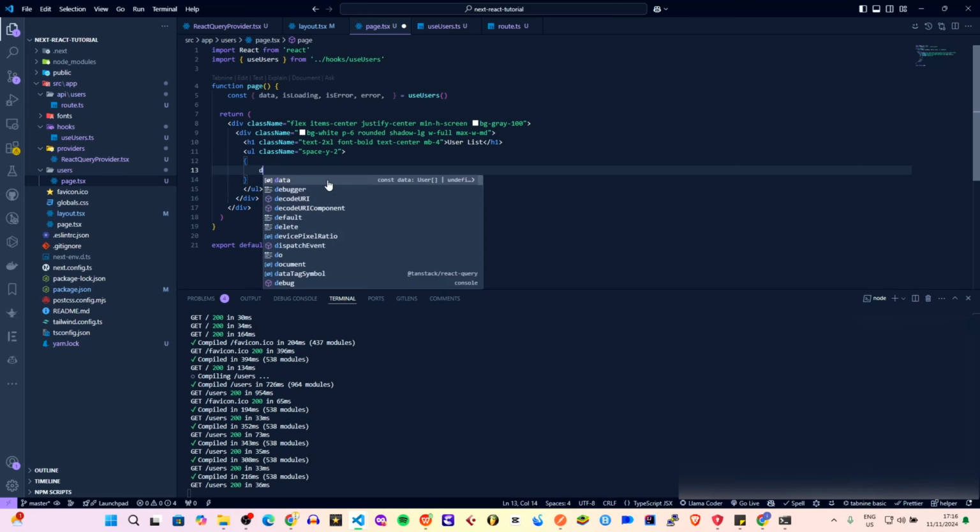And since we know that the type of our data is an array, we can just map through. I'm just going to do this and then do data.map. So I'm going to change this to user of type User. It imported the User from the user hook that we created.